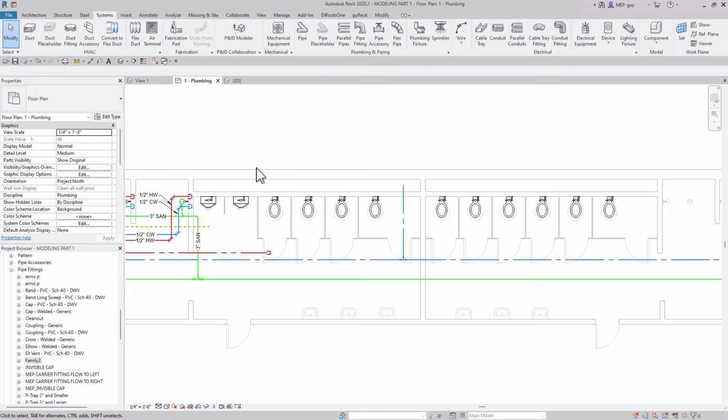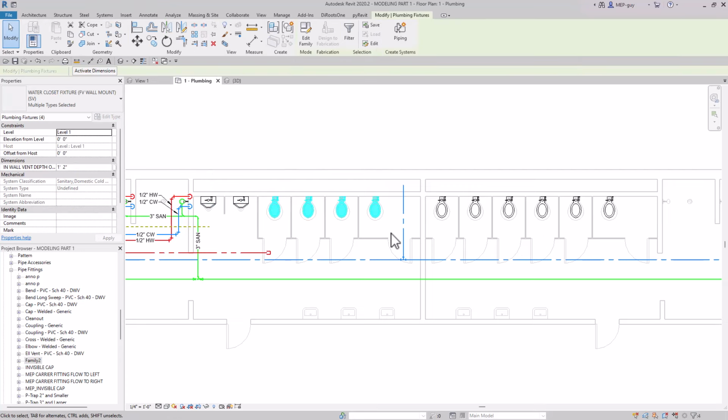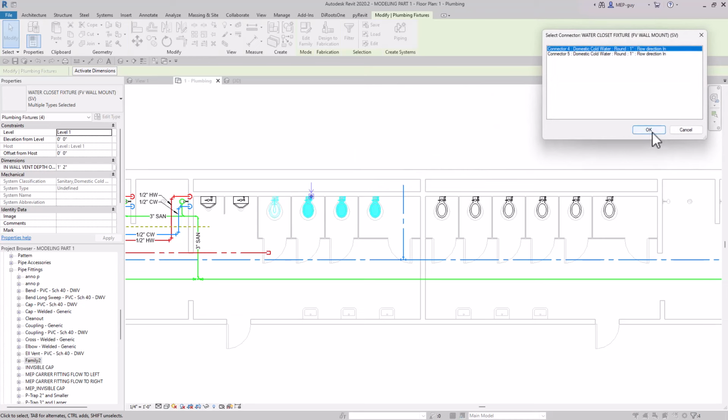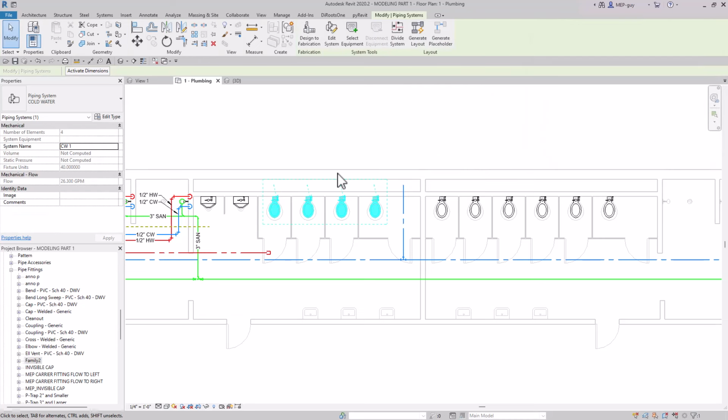So I'm gonna actually do it with these fixtures first. So let's go ahead and create a piping system. This time we're gonna start with the cold water system. Hit okay. We're gonna select the correct connector and let's go ahead and open up a 3D view.